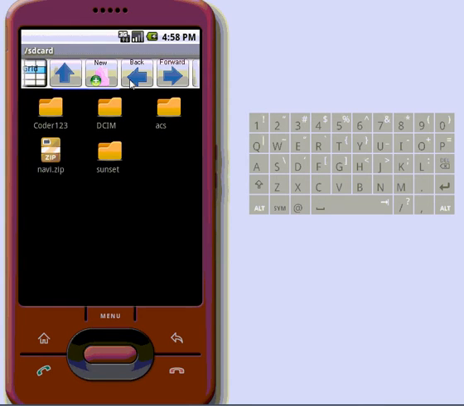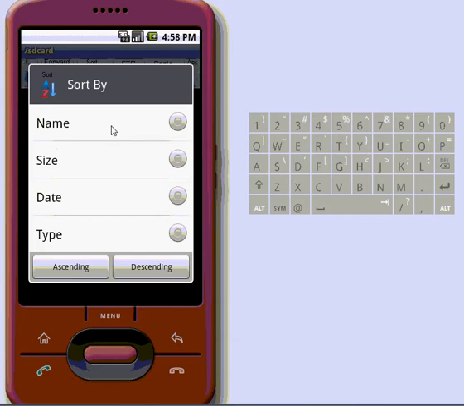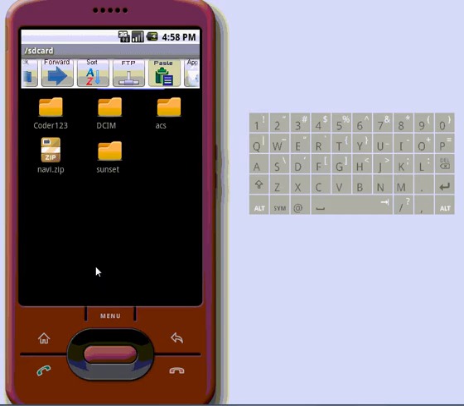Here we have the back and forward option for moving across back and forth. Then we have the sorting option, wherein you can sort the folders according to your liking based on the name, size, date and type in an ascending or a descending order. So I want to sort them by name in an ascending order.